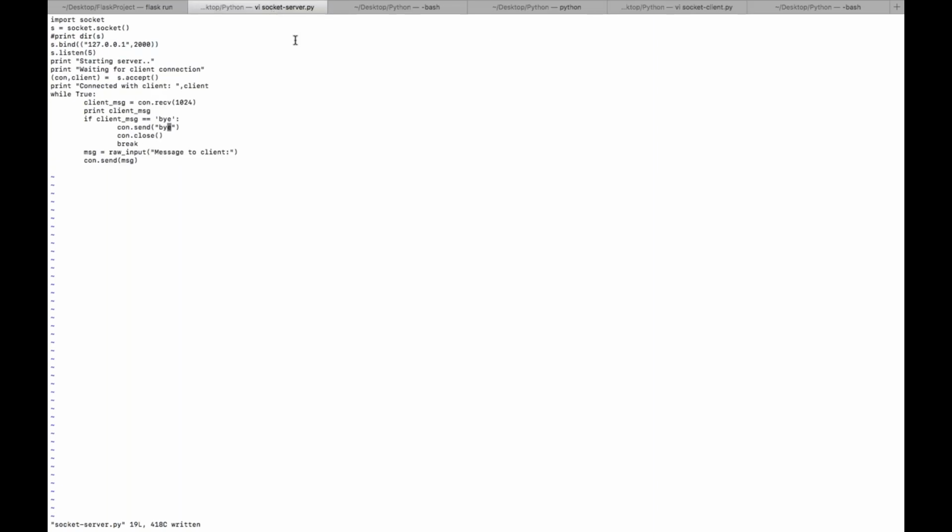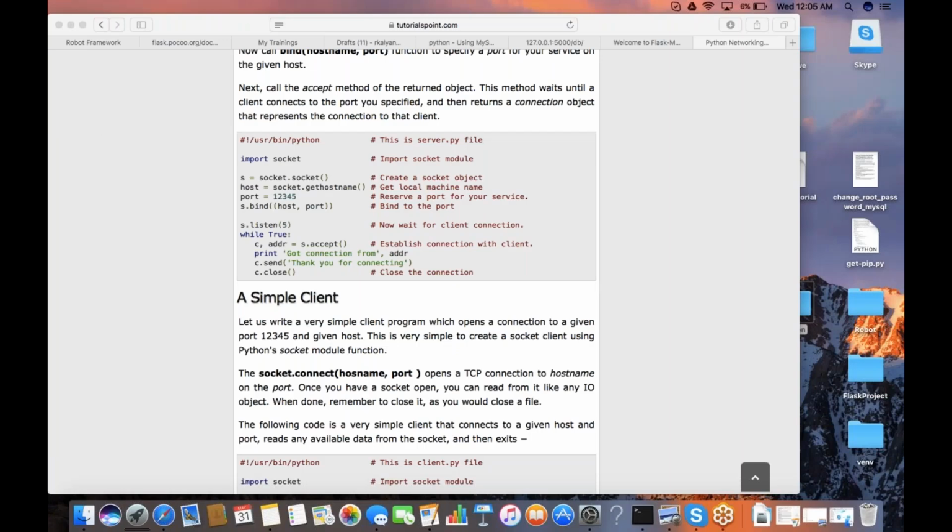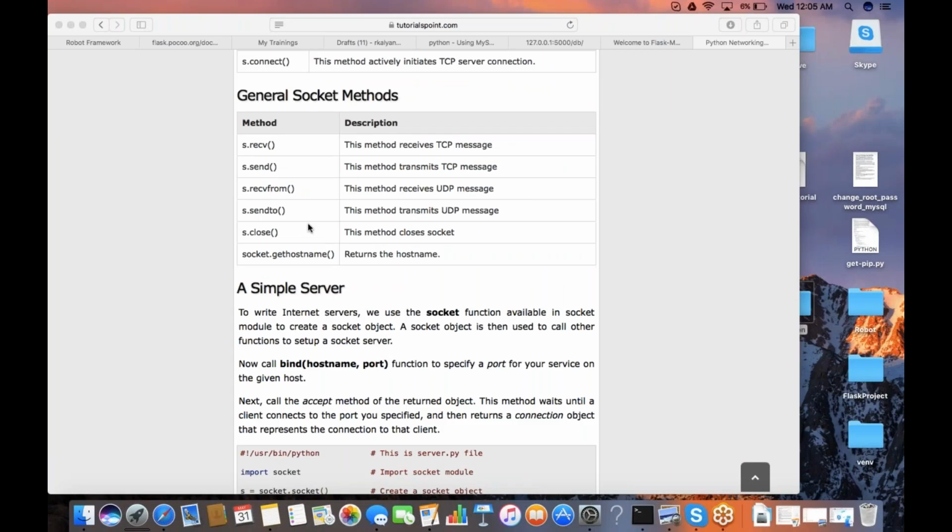Similarly, you can implement your own way. In this we have a few more functions like receive, send, and receive from. Receive and send will be like TCP messages. If you want to send a UDP message, you can use receive from and send to.